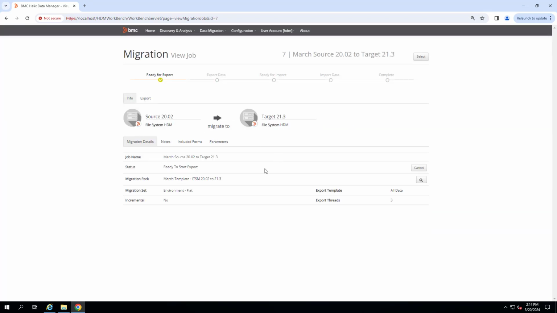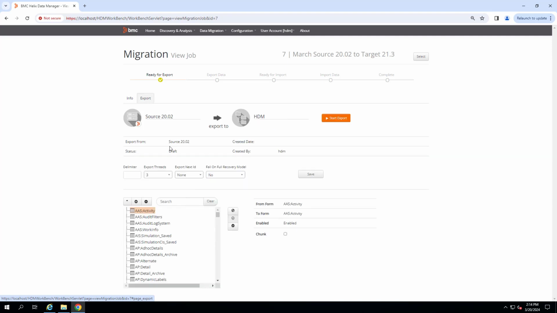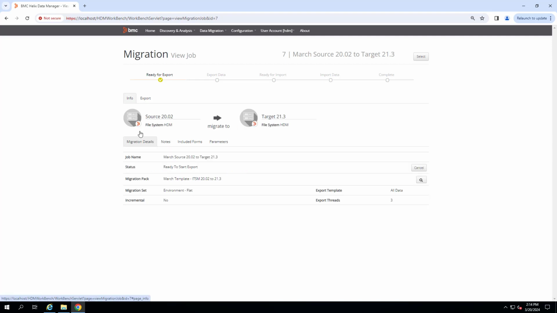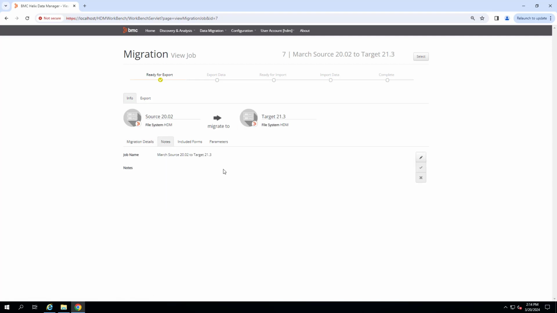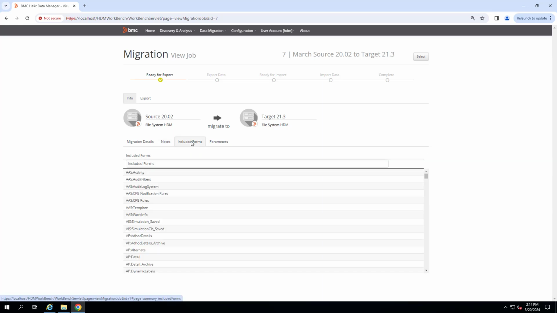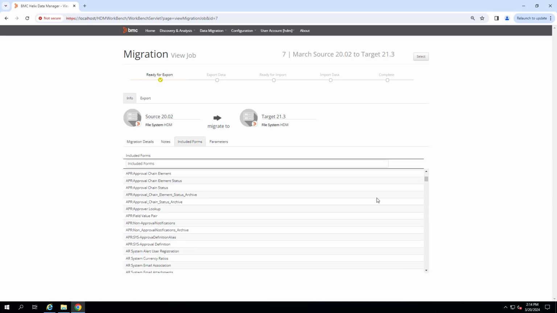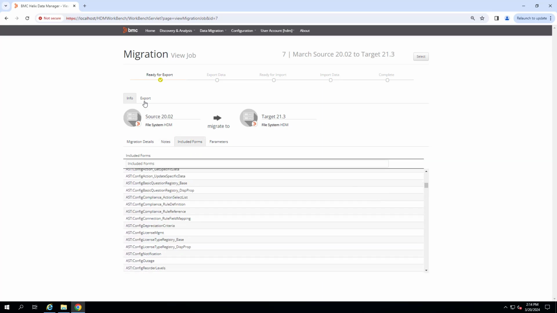From the Info tab, review the migration job and the details you selected on the previous screen. You can modify any changes under the Export tab, where you can see the same parameter values are available here. From the Info tab, you can add additional notes related to the job, and under Included Forms, you can review the list of forms part of the migration job.